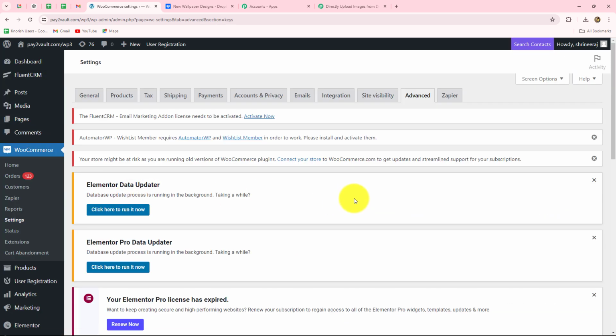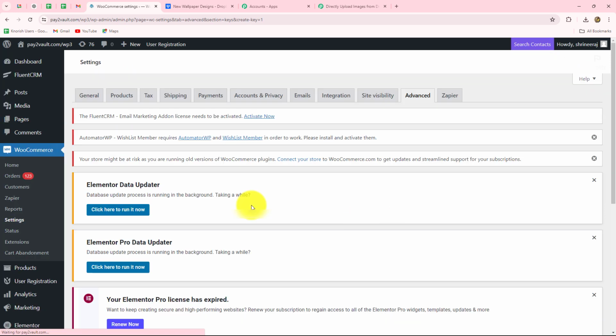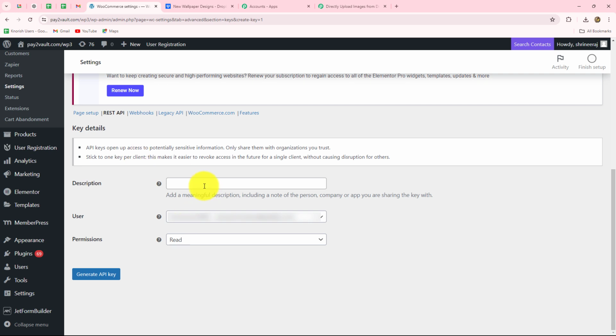Now after coming on the REST API key section, we just have to click on the add key button to create a new key. And in order to do that, first of all, we have to provide a description to our key. So for whichever purpose you are creating this automation, you are creating this REST API, you have to provide that description over here. So I'm going to write New wallpaper designs as my description, just a random name. You can give any description according to your requirements for which you are creating this automation. Okay, according to my use case, I have given the description.